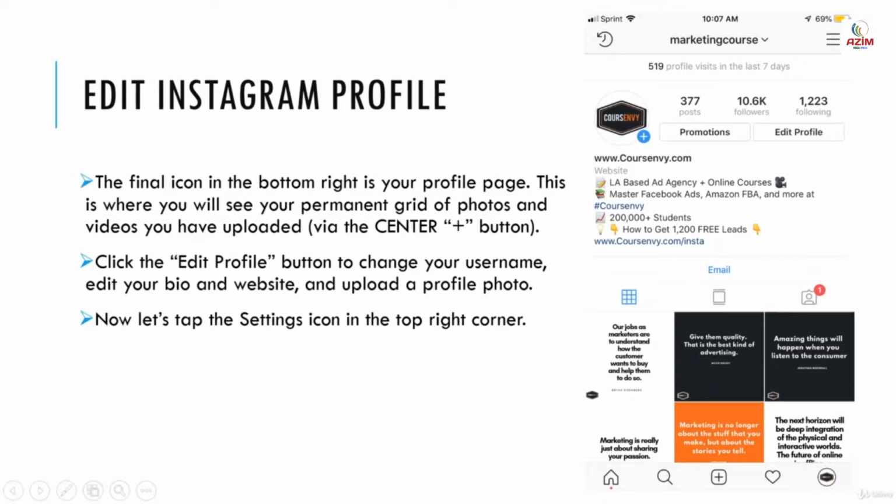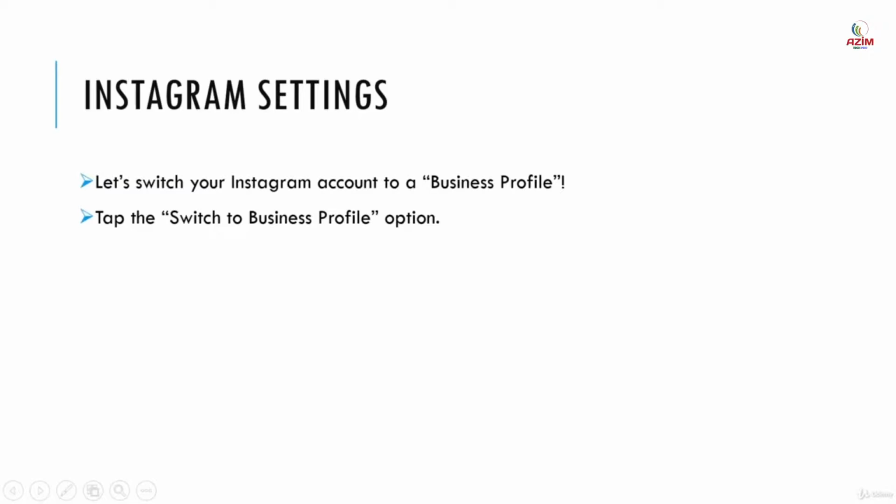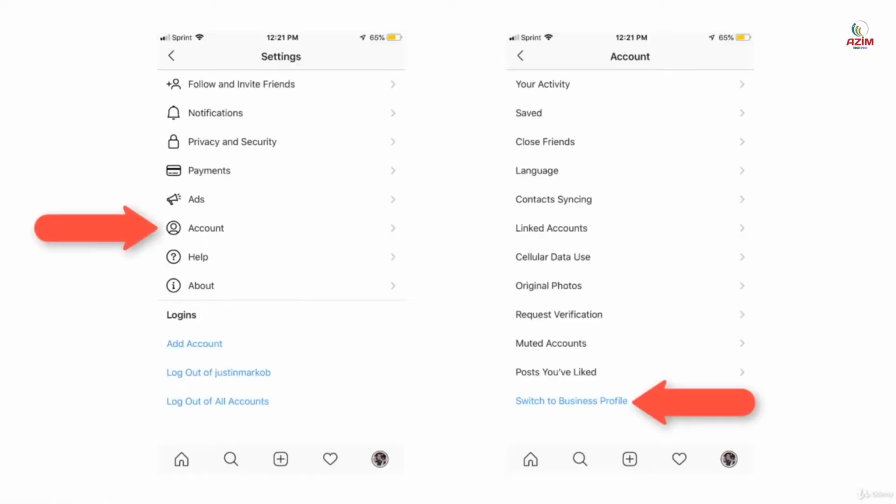So on this page, you can really make your profile pop. By clicking the edit profile button, you can edit your profile picture, your username, your bio, and then a website. So now let's tap the settings icon in the top right corner. Since we are a business, we want to switch our Instagram account to a business profile. So tap that option.